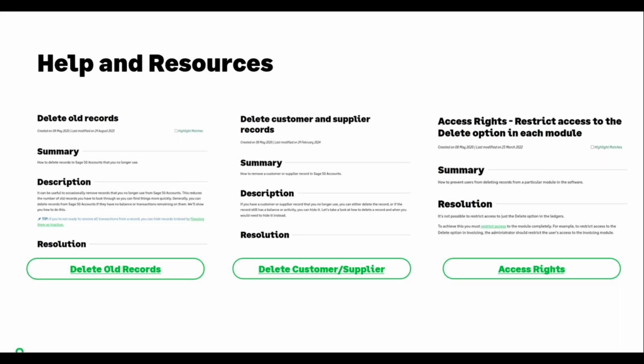Help and resources though, so I would go through these: deleting your old records, deleting customer and supplier records, and access rights. Please download the handout, if not just for these 3 articles alone. They're going to save you a lot of time just reading through these when you come into data management.